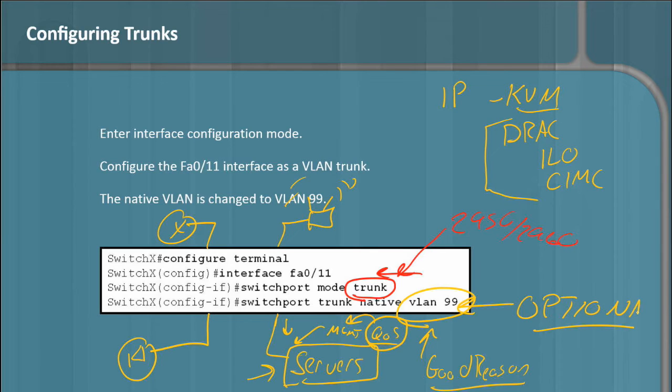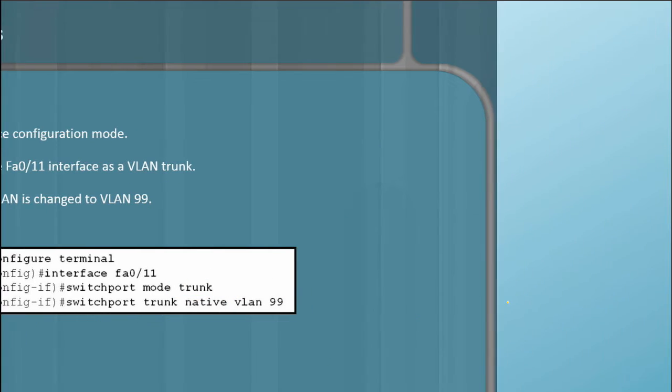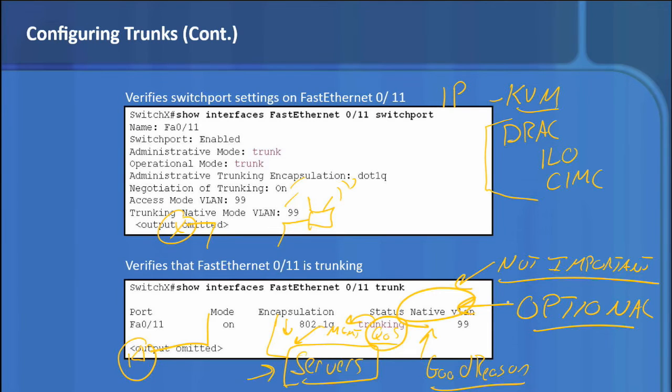So it is completely optional to change this. Just make sure whatever you change it to is not important. And make sure it's the same on both sides. Cool. So that's trunk links, that's native VLANs.